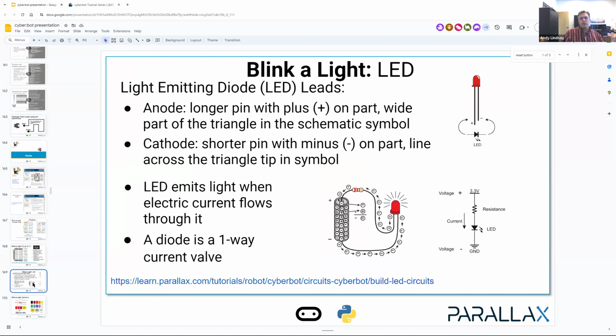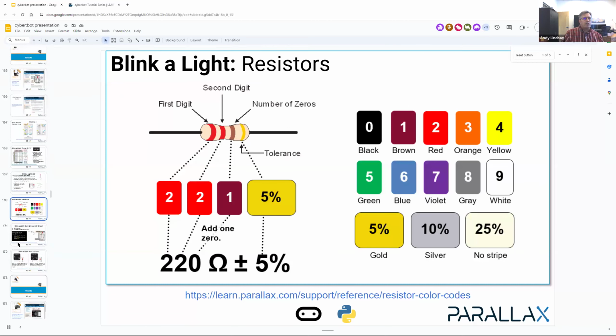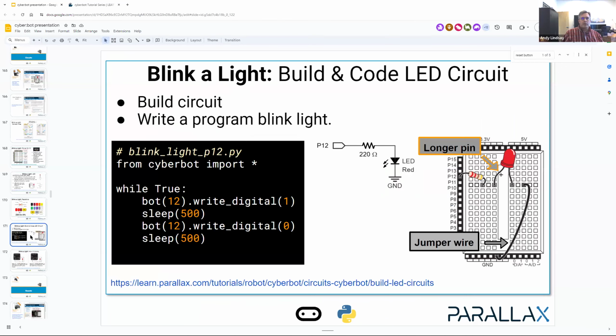And the lessons go through, how do circuits work? How do electrons flow through a circuit? What are the schematic symbols? How does a schematic work? How do you identify resistors? These are parts that resist the flow of electricity, and they come in different values, and the values are denoted by the stripes on the resistors.